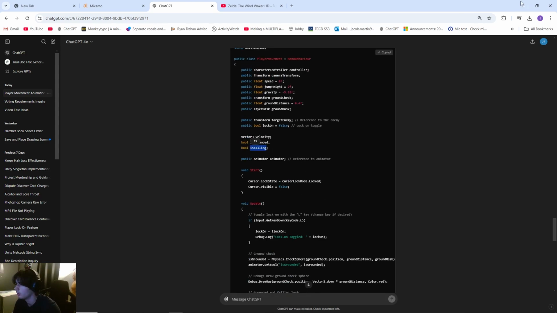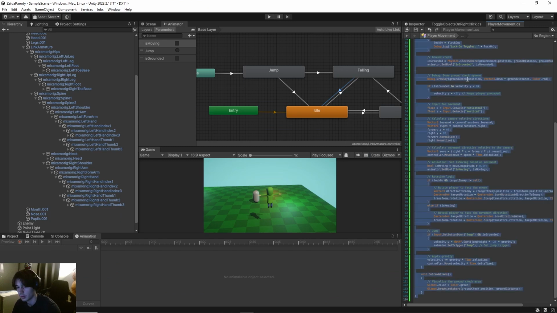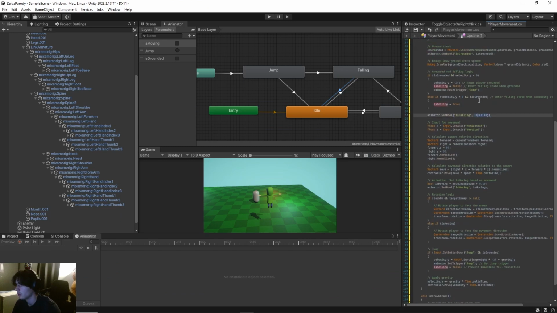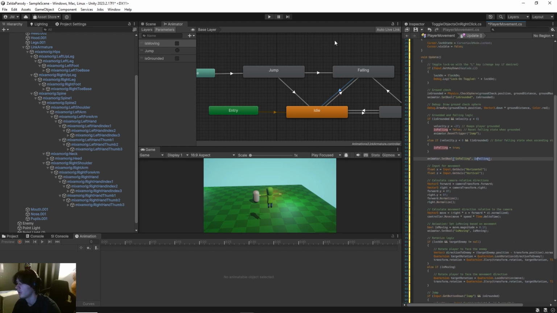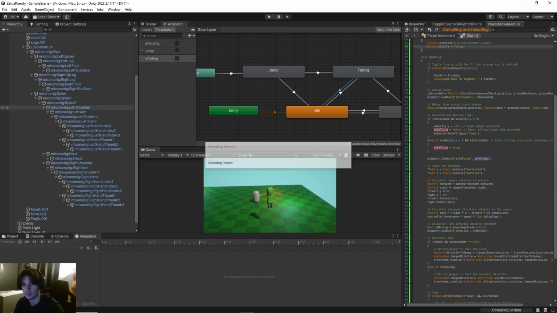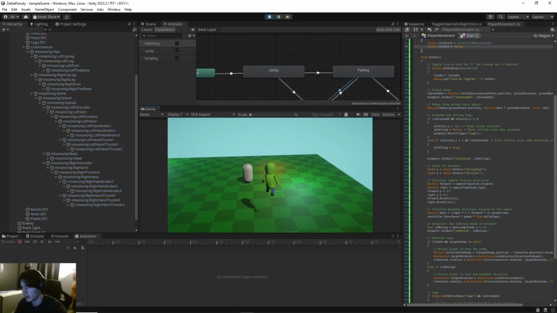Yeah, I'm gonna see how it uses it in the game. So I'm gonna Control A, Control V, and then see where it uses the is falling. So, okay, I pasted that in there, and then let's change this is grounded bool to is falling. See if this fixes the issue. Control S, player movement script. And now let's go back into the game and let's see.